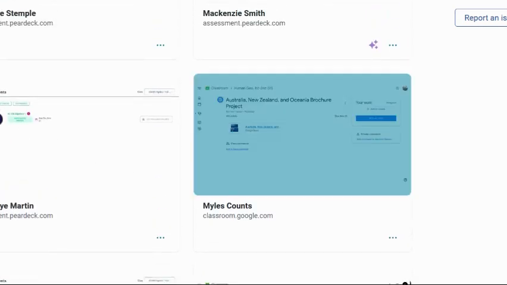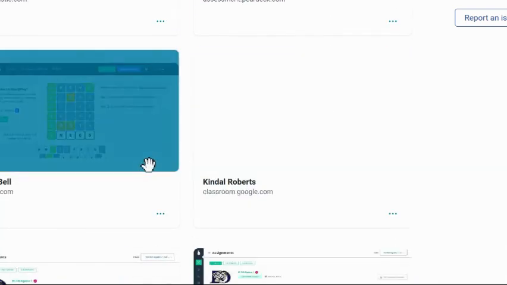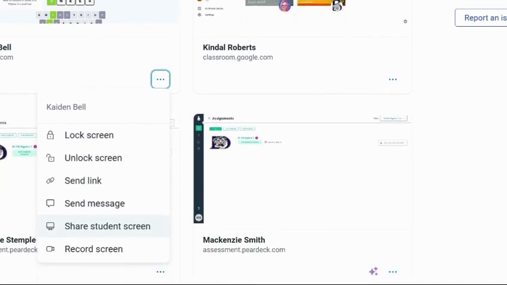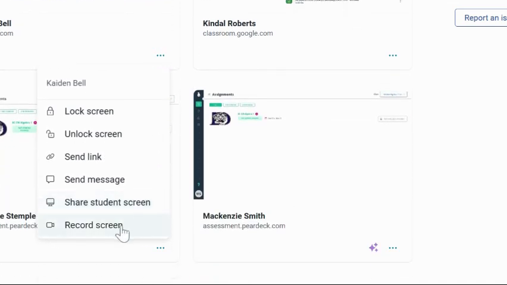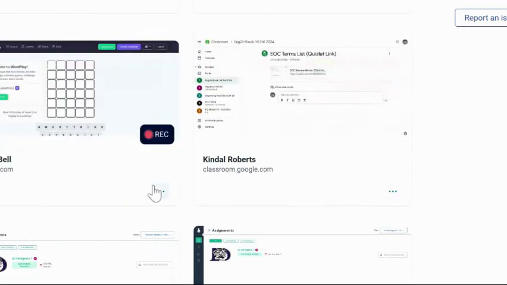So just a couple things to view on here. You see we have a student here playing a game. I would like to view this kid. I can record their screen to show what they are doing. So now I'm recording that, and you see that little record thing?